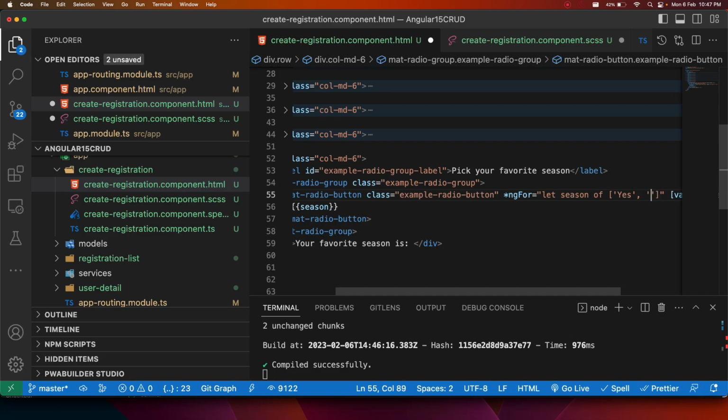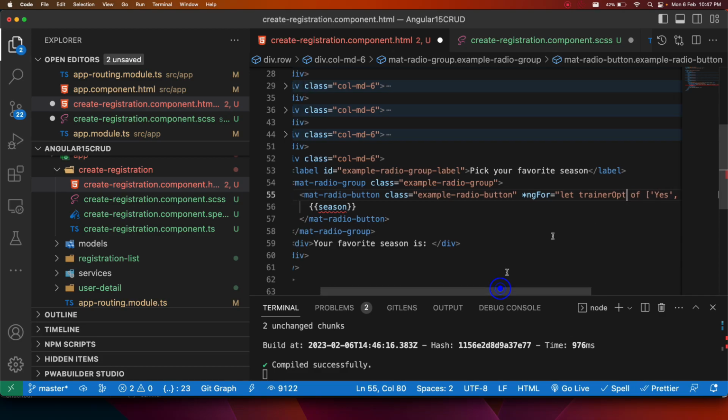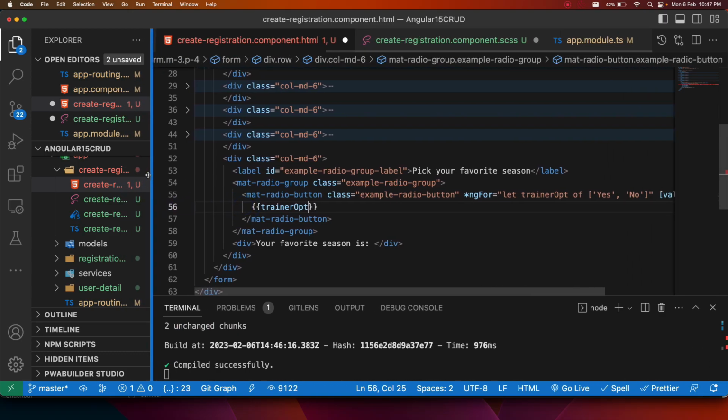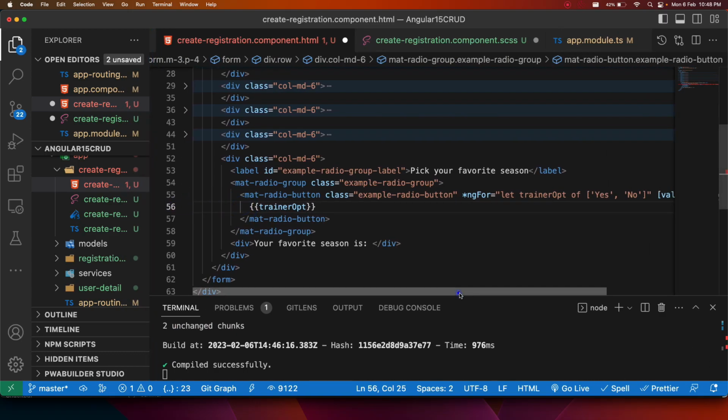Either he can say yes, a trainer is required, or no, the trainer is not required. And I can rename this to trainerOpt, the trainer options. Okay, that's it. And this trainerOpt we can just display. So let's copy this trainerOpt and paste it here. Ctrl+V. Let me make this small so that you can have a look at the code.